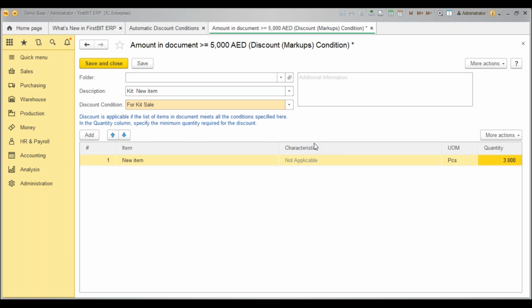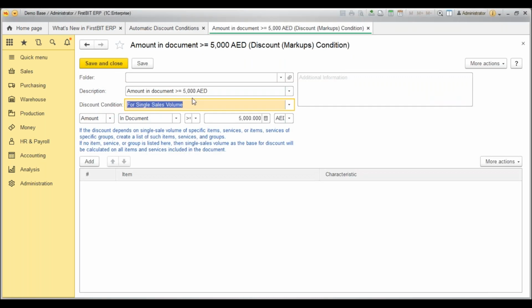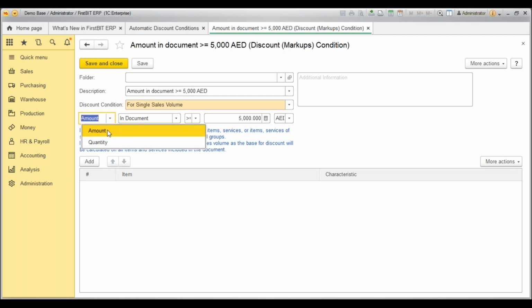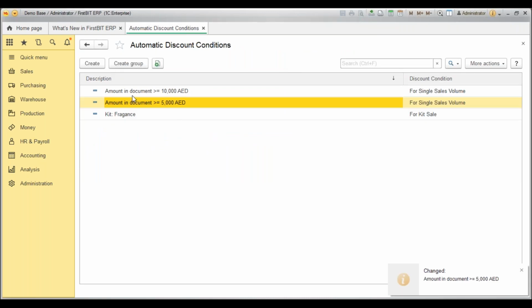So let's say first we will define the first method, 5,000, which we define for one document, single sale volume. The condition should be single sale volume, and amount in document 5,000. Here you can also change the quantity. This is not the amount then, it's 5,000 quantity. So first I will see for amount. When you are going to sale, first we define the condition, the amount discount condition only. One more step is there.